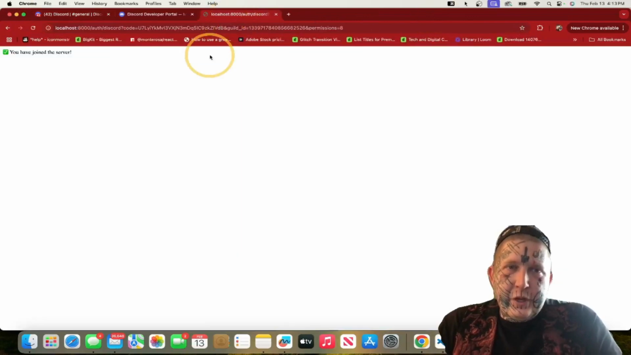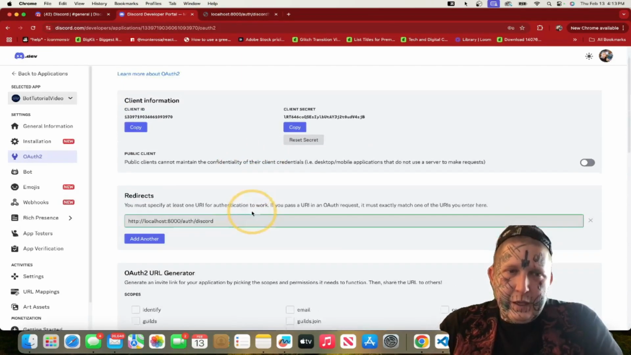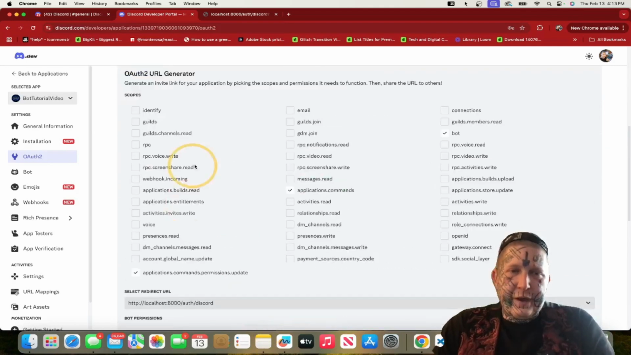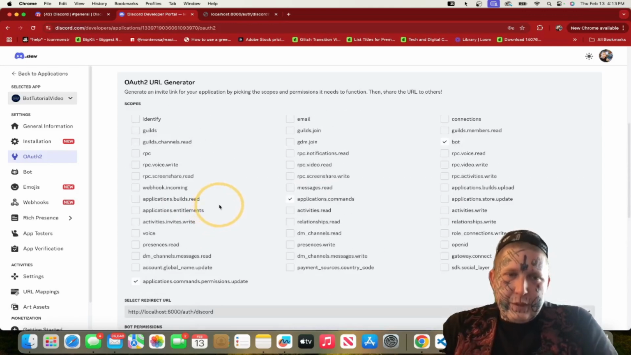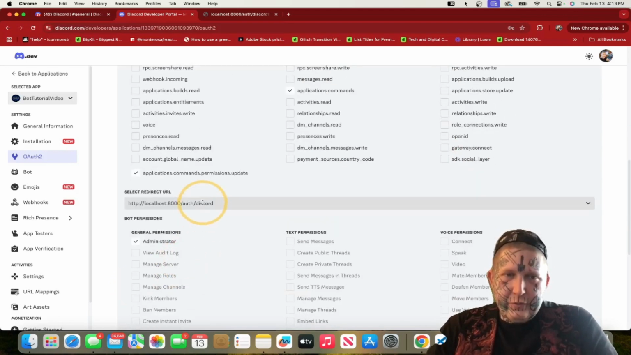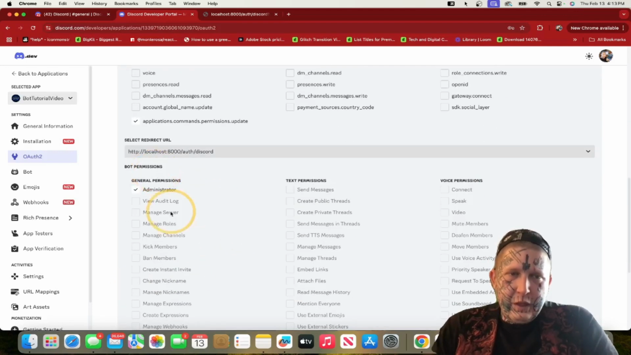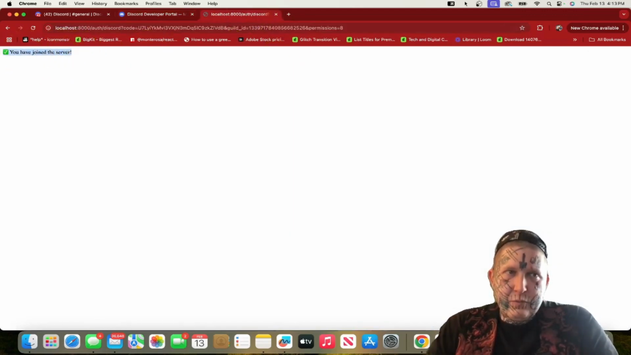Okay guys, so I had to go through here and generate the OAuth2 redirect URL, right here. Basically you want to click bot, application commands in this one, and then use your Discord callback or redirect URL, and then click administrator for your bot. Guild install, copy this link, paste it, and bam, we join the server.